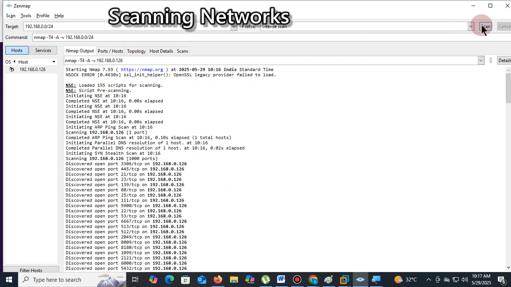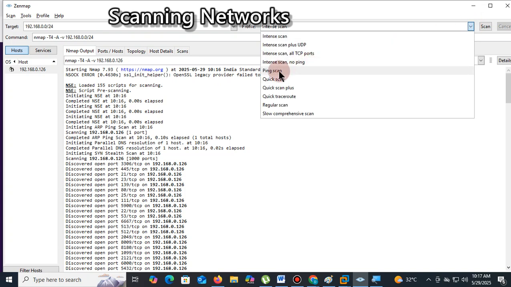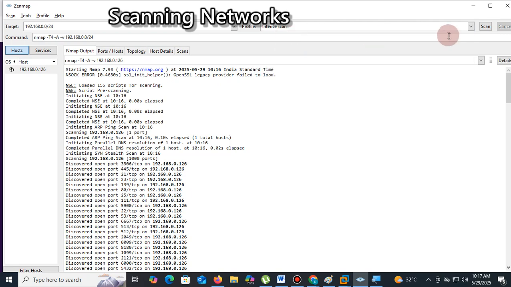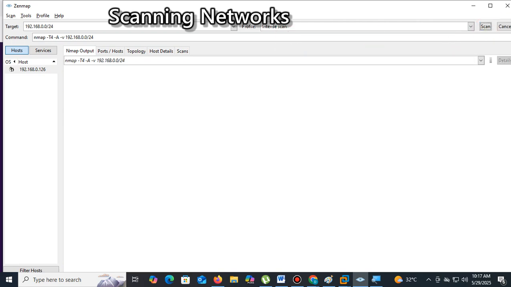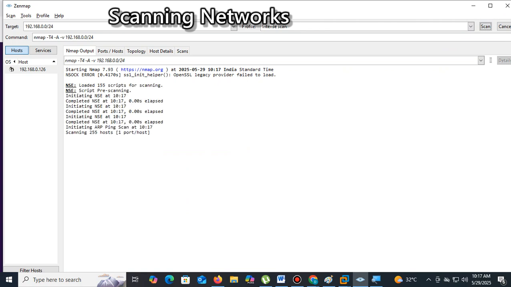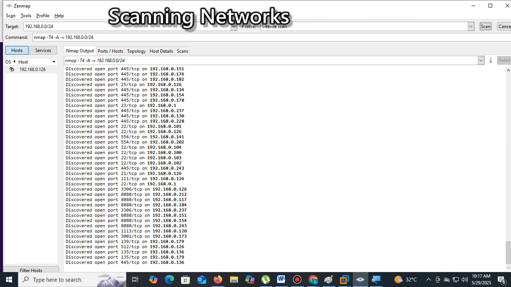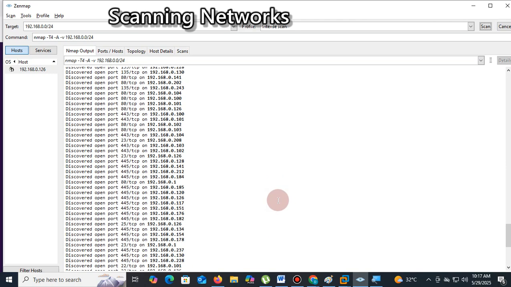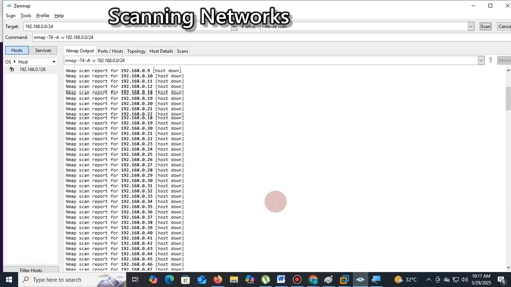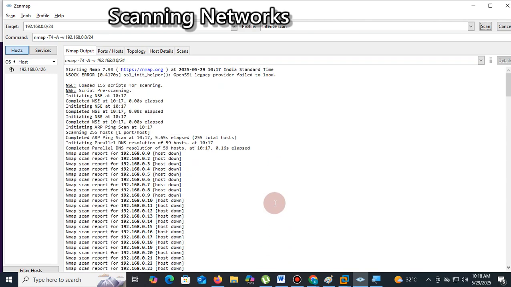Here one option is there for which scan you want to select, whether the ping scan, the regular scan, or the quick scan. Whatever scan you need, you just select that scan. I am selecting the intense scan and clicking on scan. It will scan the whole network and show the result for all the computers connected to your network. So this is showing all the computers' open ports. See this report. Got it?